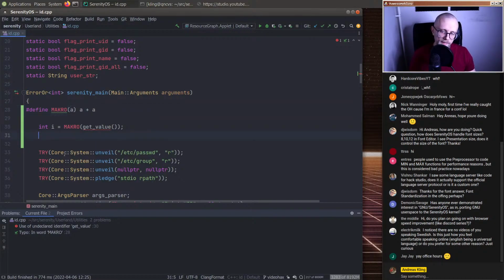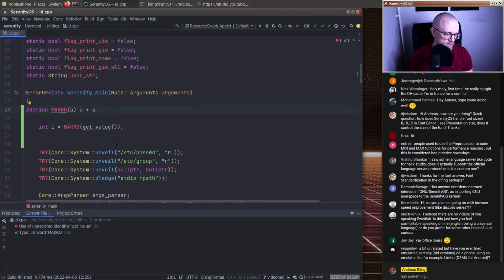So that is a really good reason to use inline functions instead. But for something like min and max functions, there's really no reason to not use an inline generic function instead.